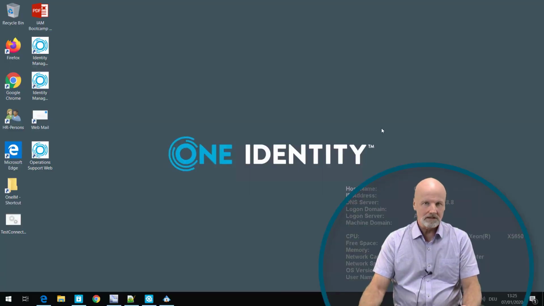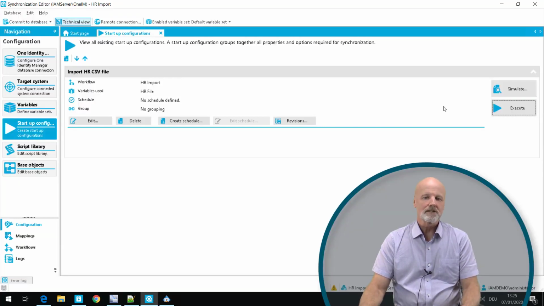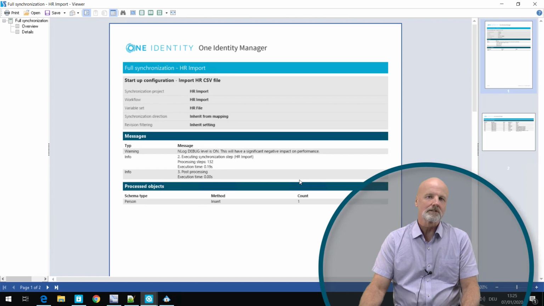The next thing we're going to do is manually start the import process from Identity Manager to read the new entry from the text file. I will do that by running one of the tools called the Synchronization Editor. Now, in the Synchronization Editor, we have the possibility to simulate what's going to happen if we import the changes from this particular file. So I will press the Simulate button here. And what it's doing right now is generating a report. So this is what's going to happen if you continue to execute the synchronization against the text file.